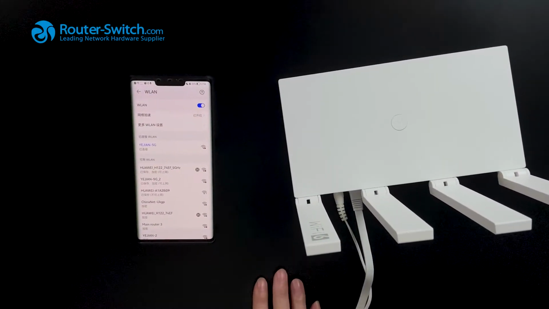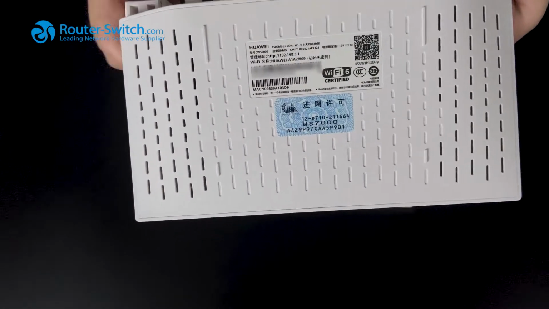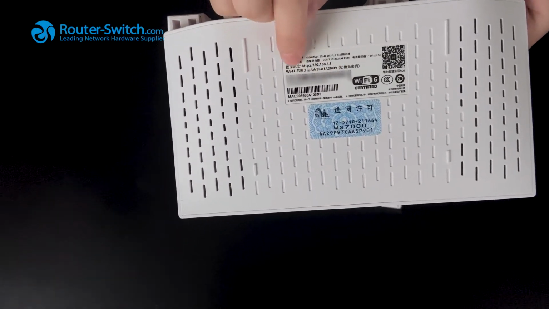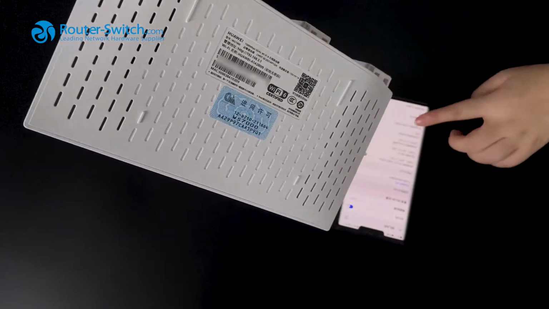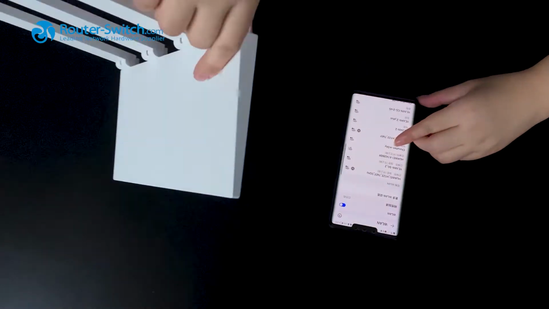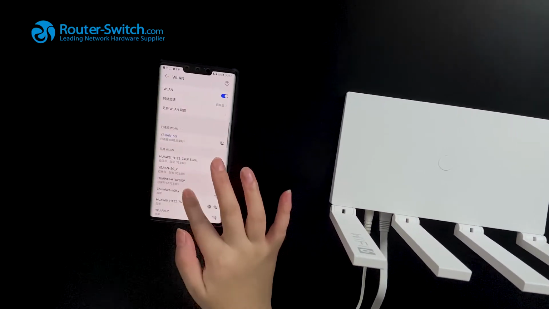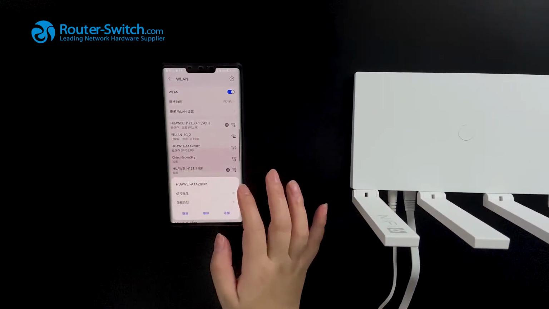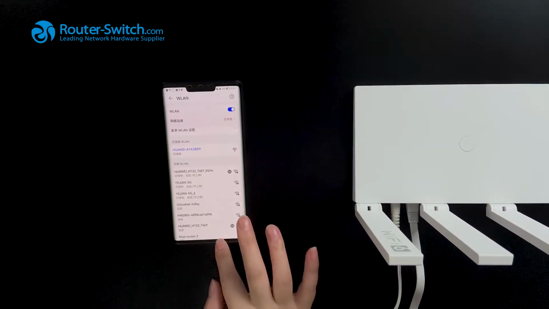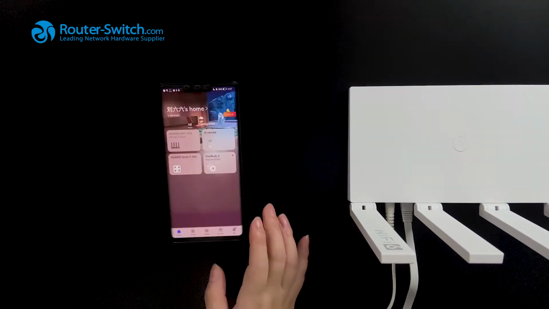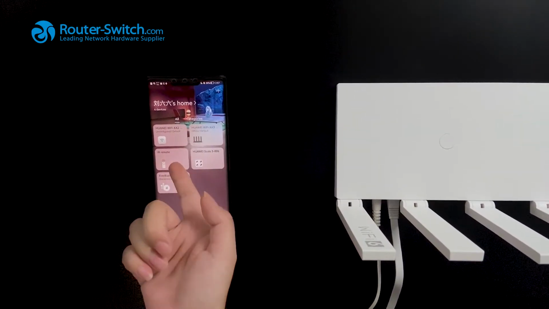Okay, then let's see how to use this Wi-Fi. First, you can find the Wi-Fi name from the bottom of the device at this position. Then, according to this Wi-Fi name, open your settings and Wi-Fi on your phone and connect to the Wi-Fi. This one. Connect. It's already connected. And open your AI Life app. Oh, it's already showing in my phone.